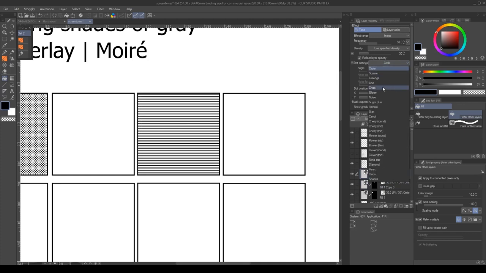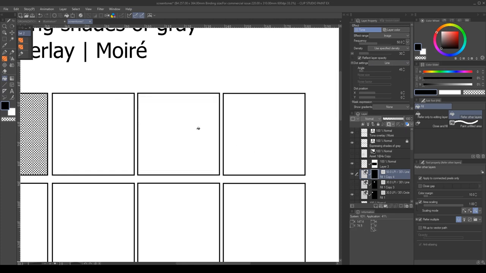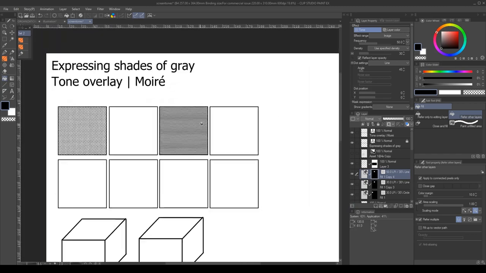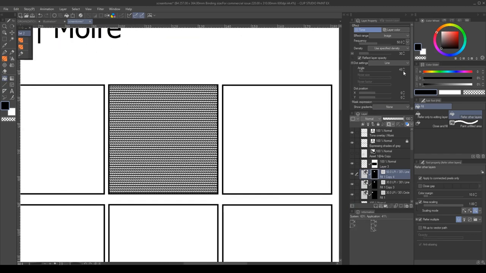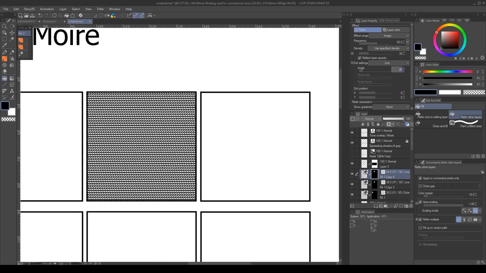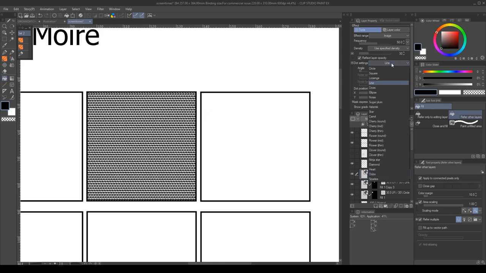When we work digitally, it's hard for the screen to represent tones, so sometimes, even if the settings are correct, it may look like you have a moiré, but if you print it, it will look good. So first, make a test print of any overlay tones you are going to use if you want to make sure the settings are correct.